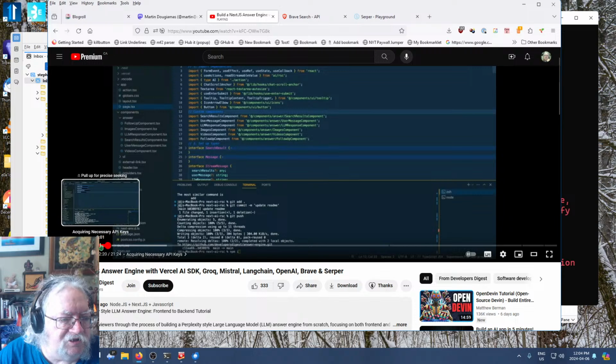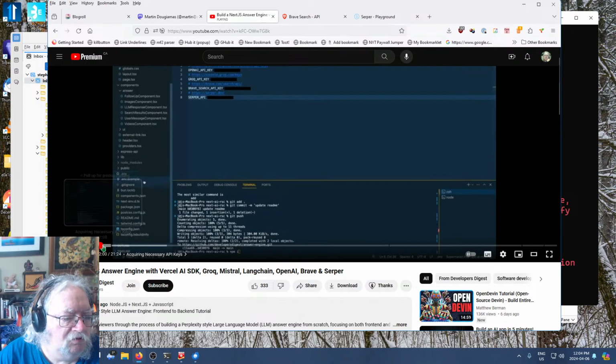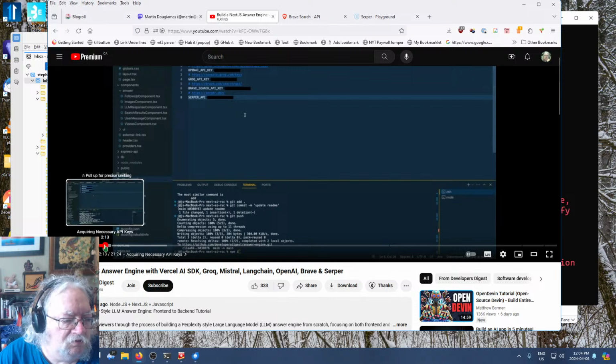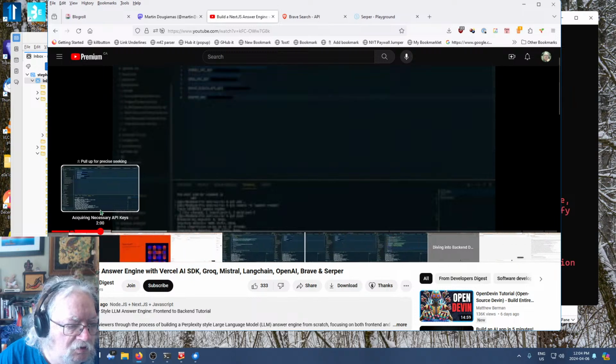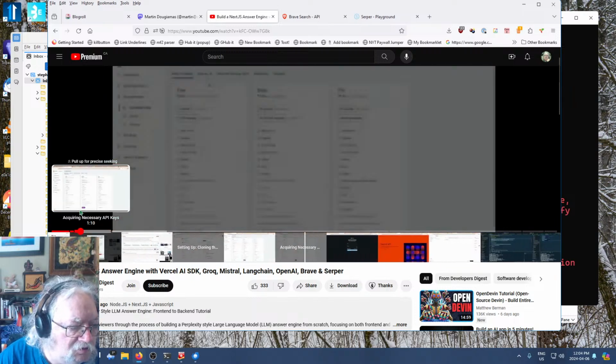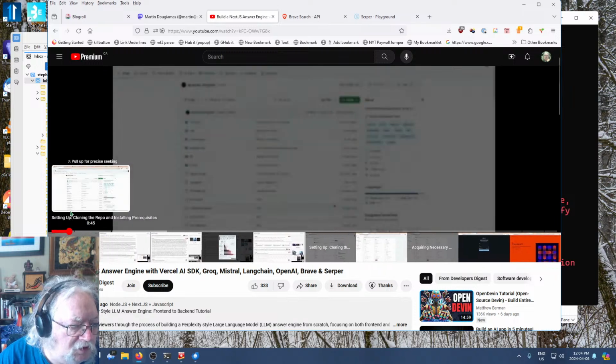Then I'm going to hop over to the front end, generate an API key, and then once we have the API keys in the env file, we're going to be ready. Cloning the repo. Okay.